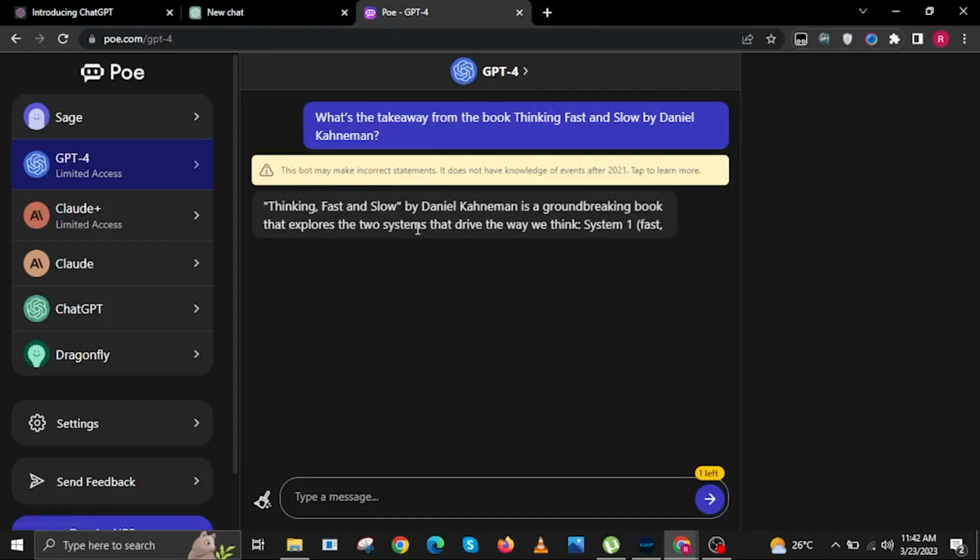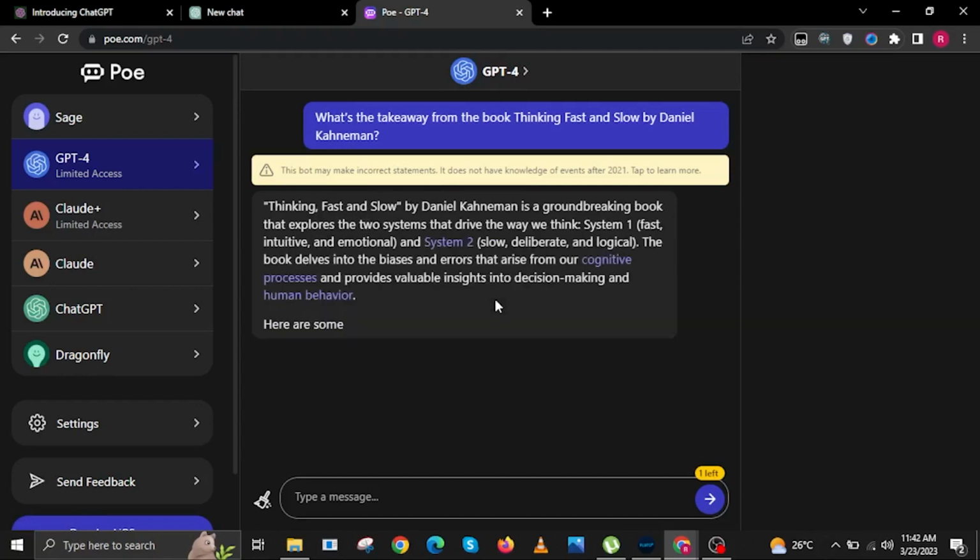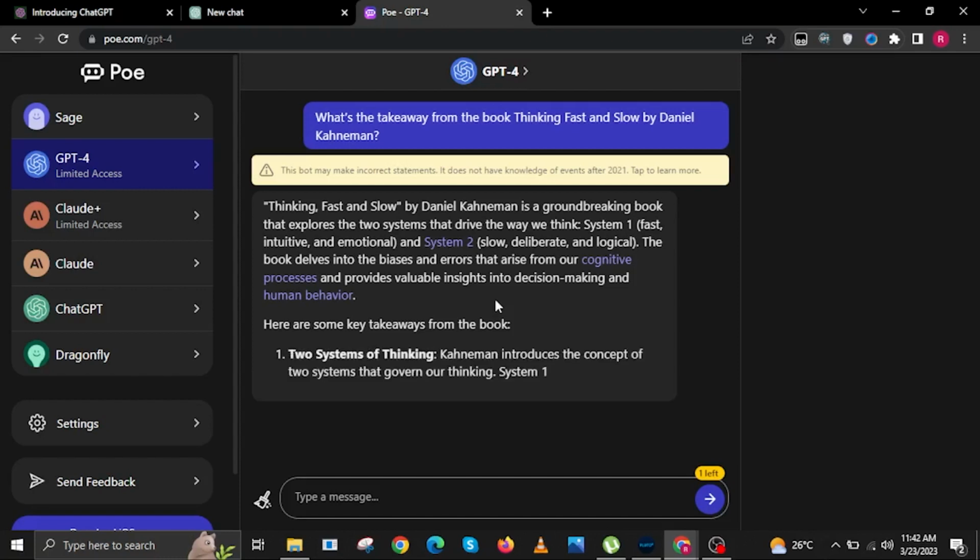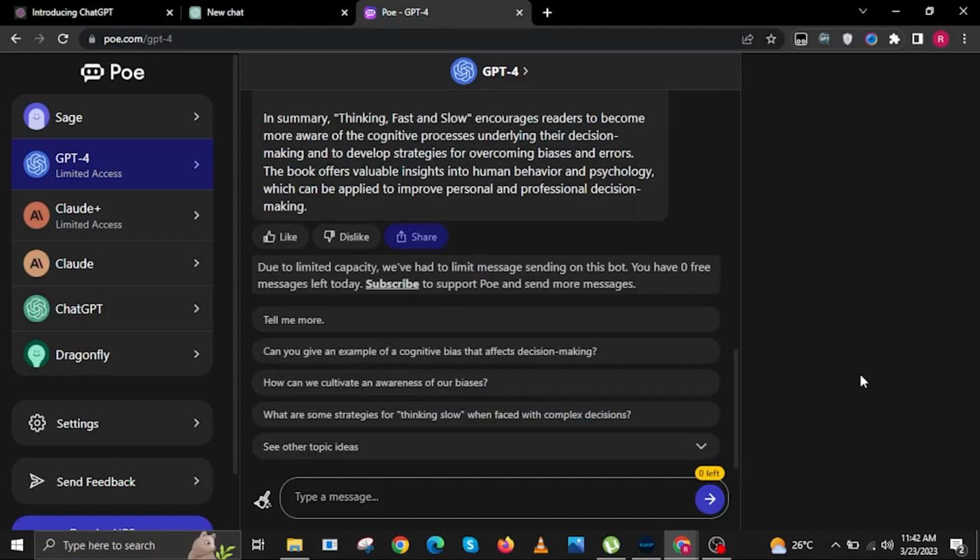Then in here, click on GPT-4. As you can see, we are now using GPT-4 from poe.com/GPT-4. And that's it.